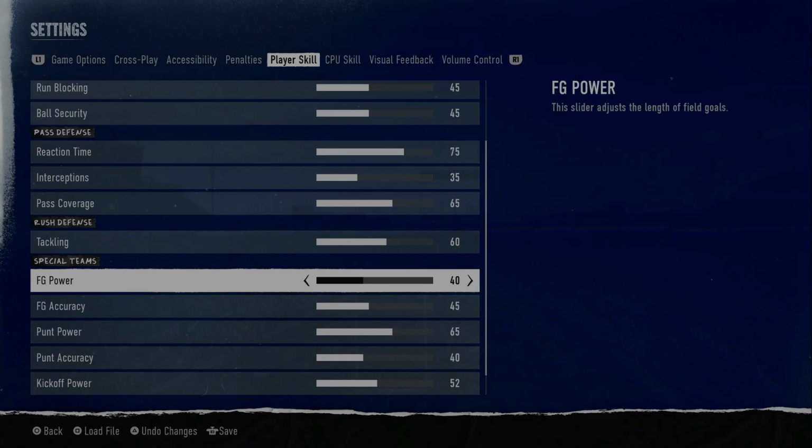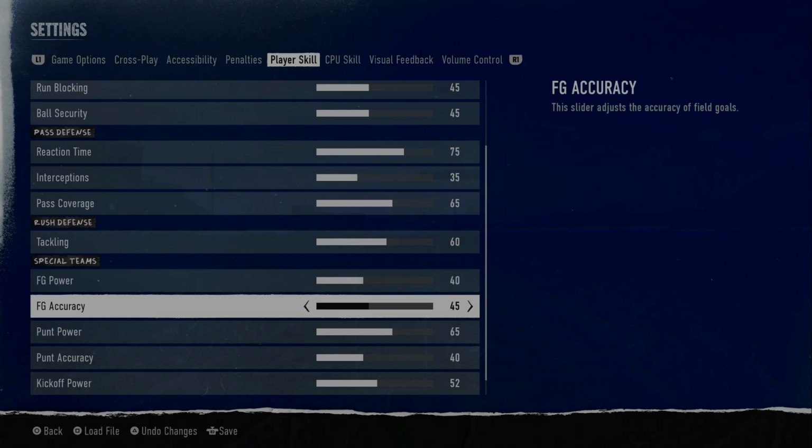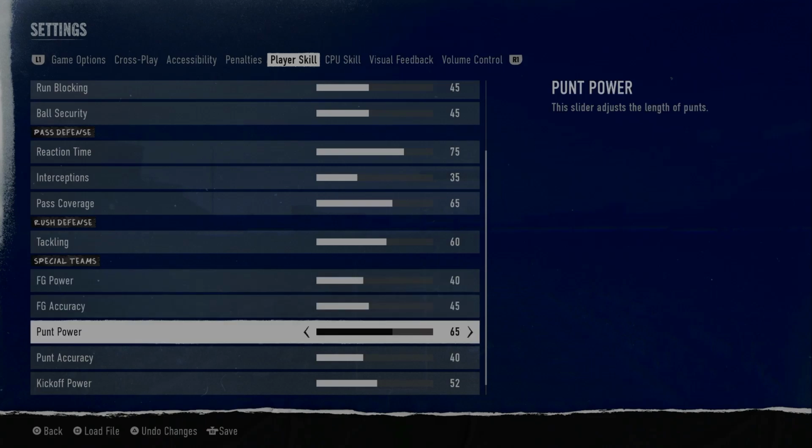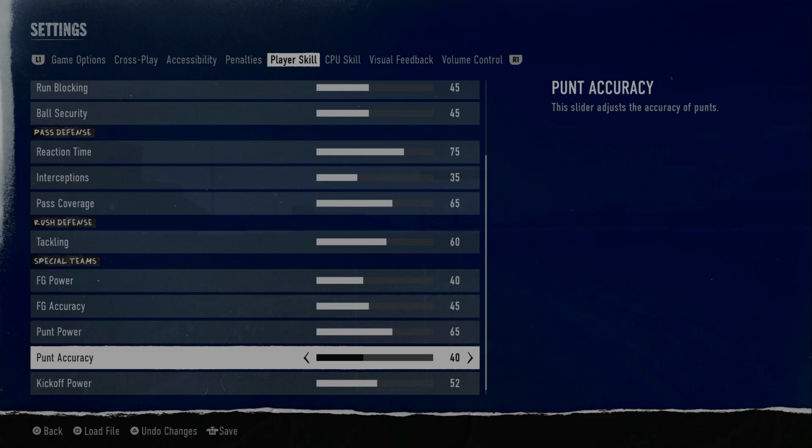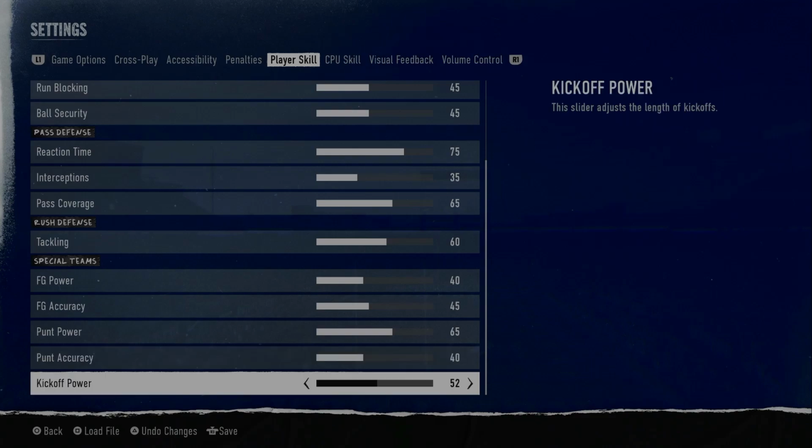And then for special teams, we'll have 40 for field goal power, 45 for field goal accuracy. Punt power is at 65. We actually had this lower, but we looked at the stats this year, and we were way low. But this gives you about a 55-yard average per punt, so it's pretty good. And then punt accuracy, we're going to have 40, and then kickoff power, we're going to have 52.